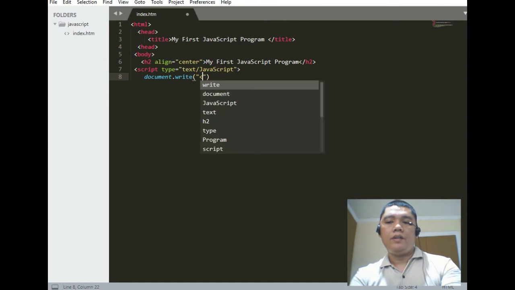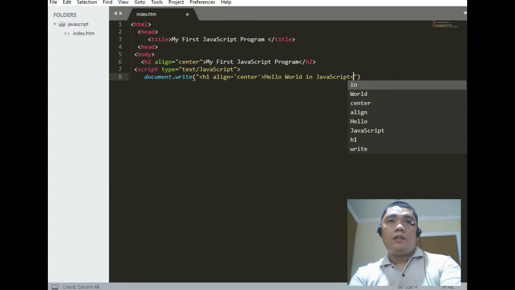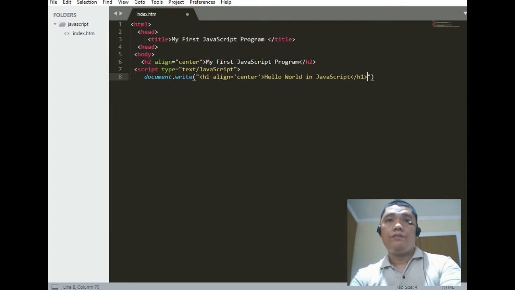We can have here header 1, align equals center, close. We can have here hello world in JavaScript, then /h1. So we terminate the statement with a semicolon, and then we close the script, and then we have /body, and then /html.